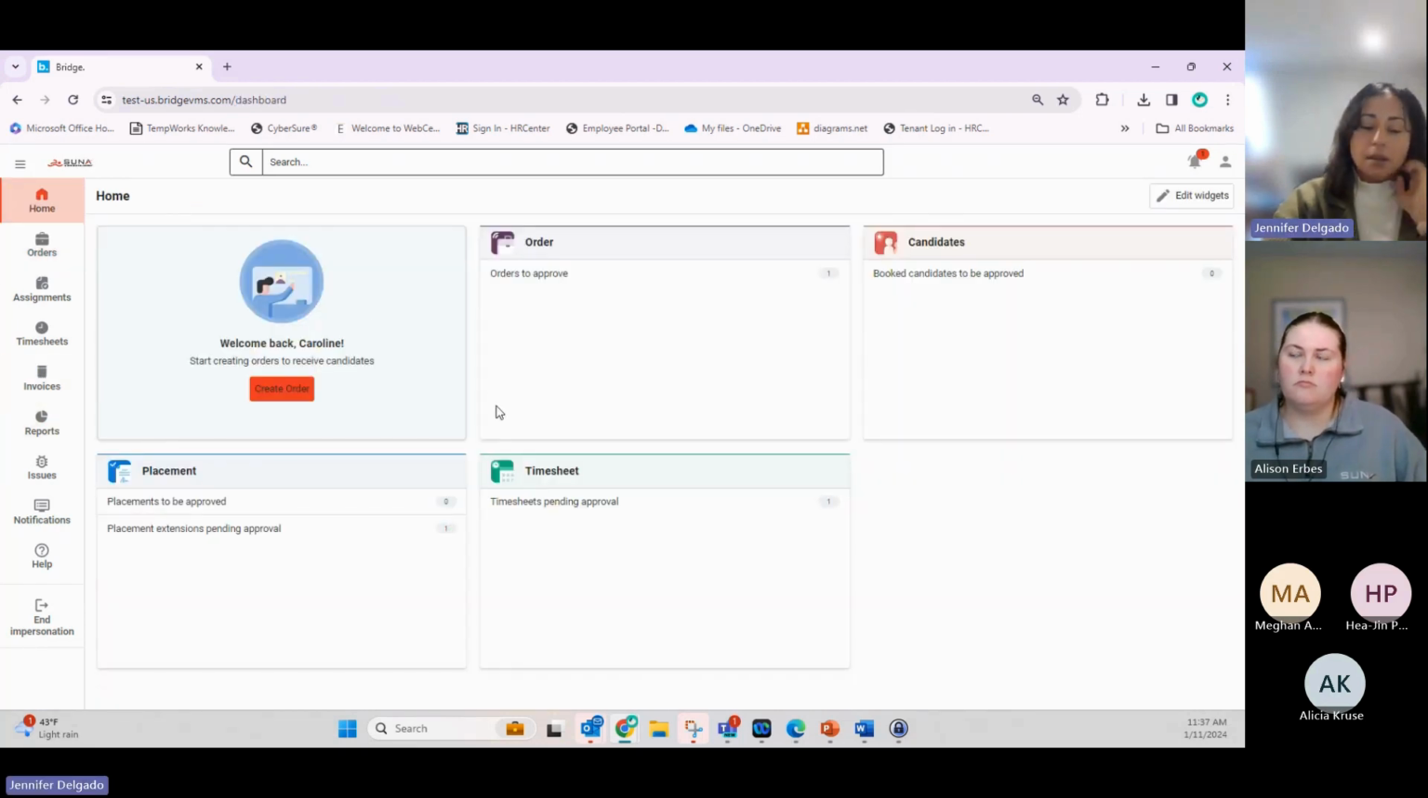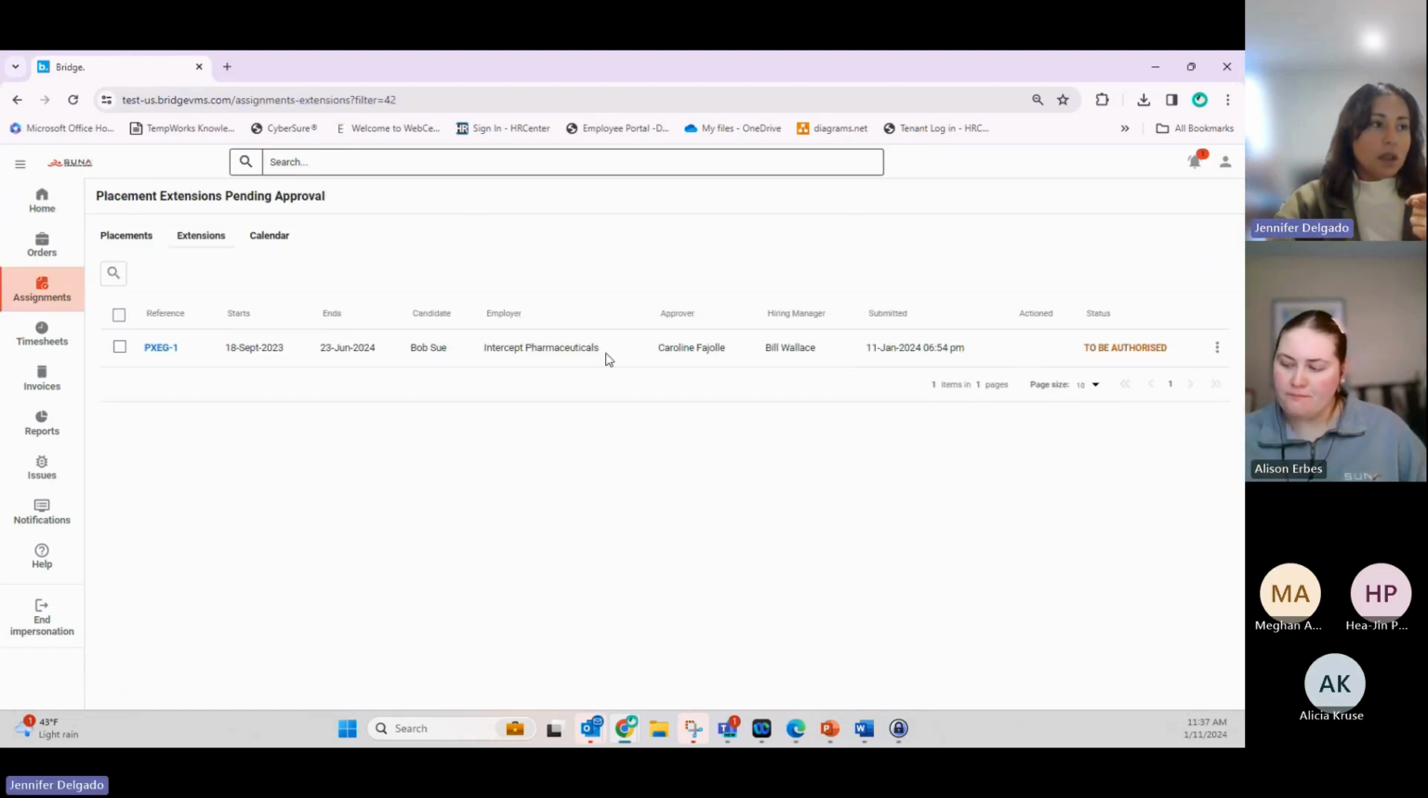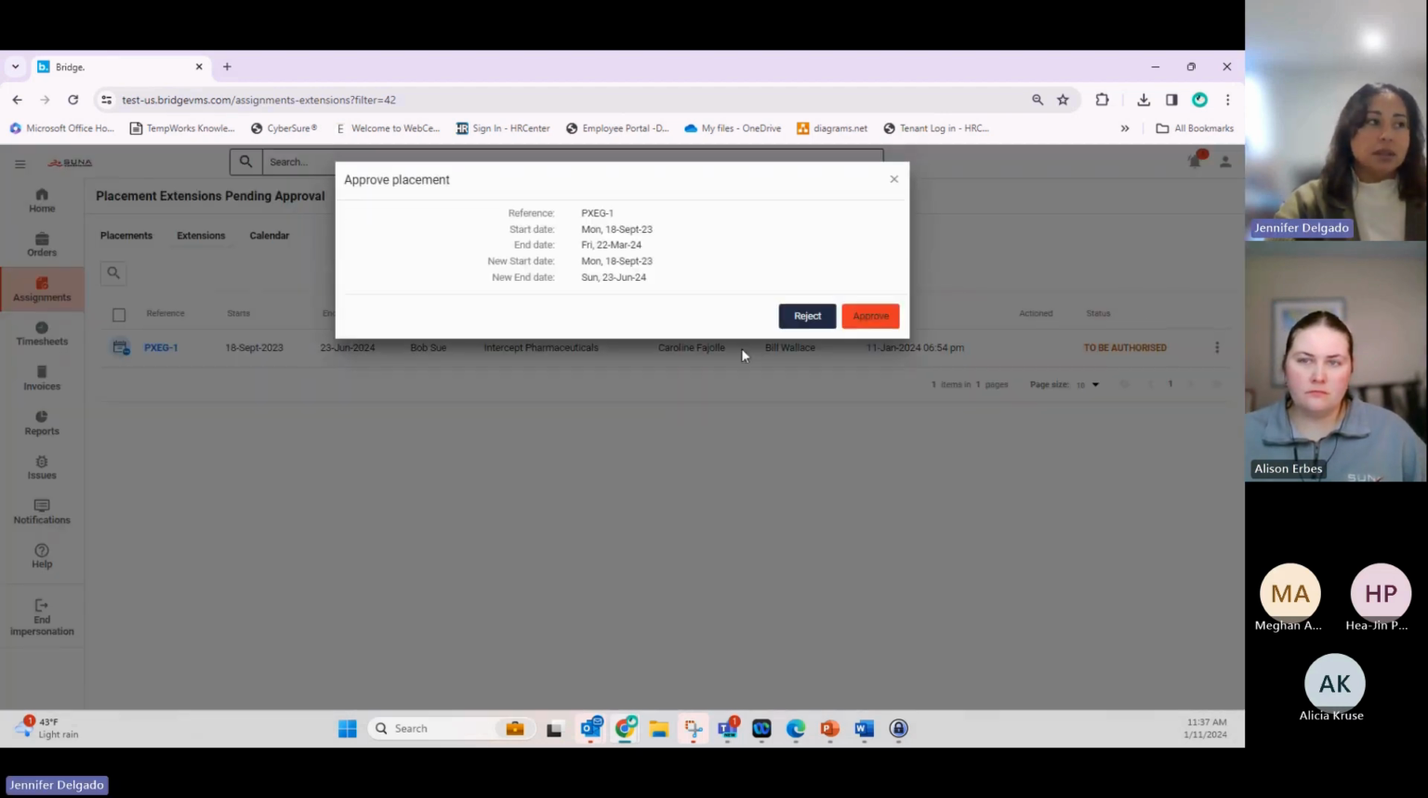Placement extensions: anytime that you want to extend a placement, that impacts budget, right? So as the placement extension approver, you will want to make sure that your finance team is aware of all of these items and extensions. That way we can make sure that you have the money for it. And if not, let's revise either the SOW or let's revise the need of this extension. So in this case, we see in here placement extensions to be approved. And I can go in here, I can approve or reject.